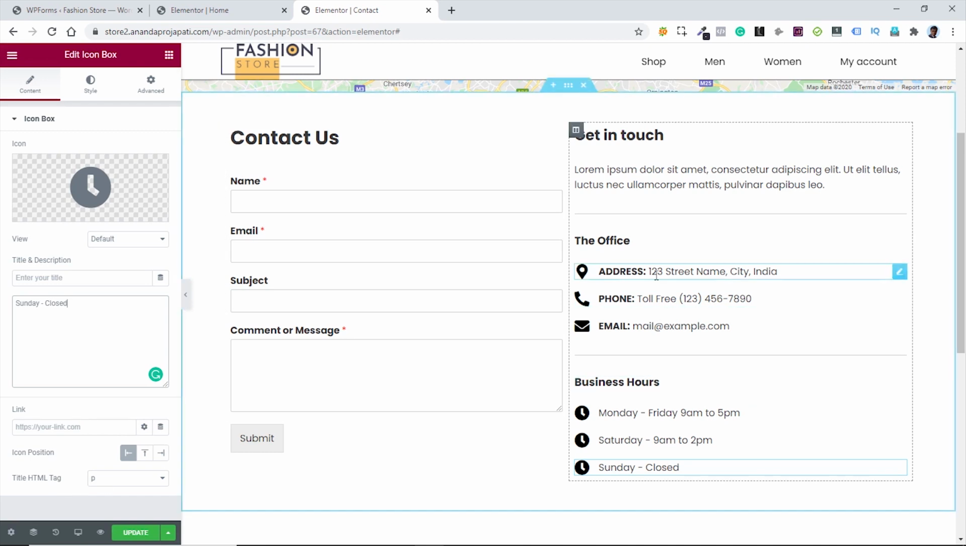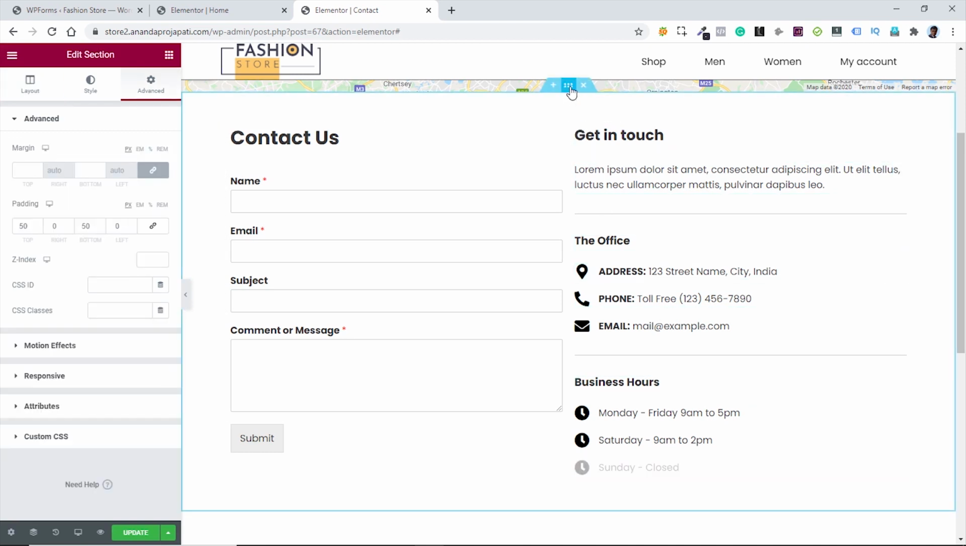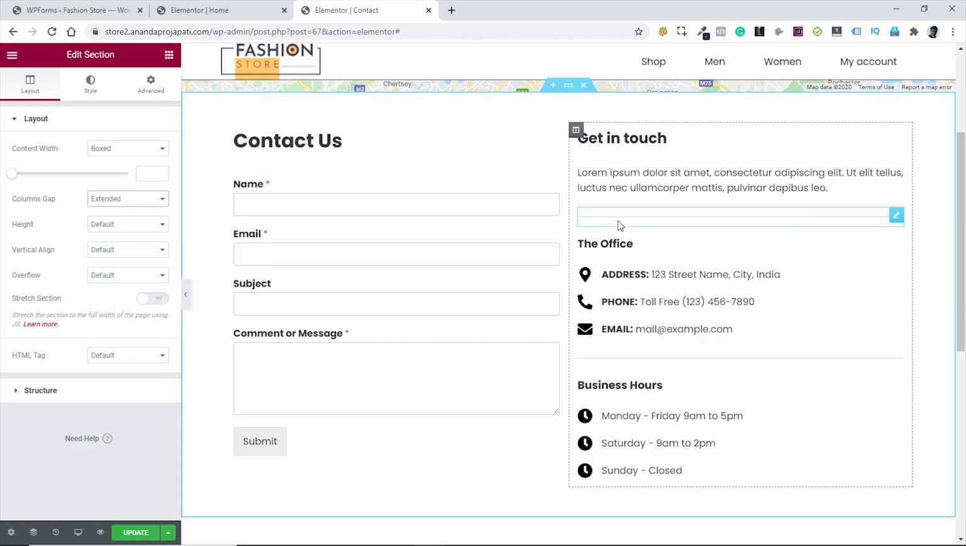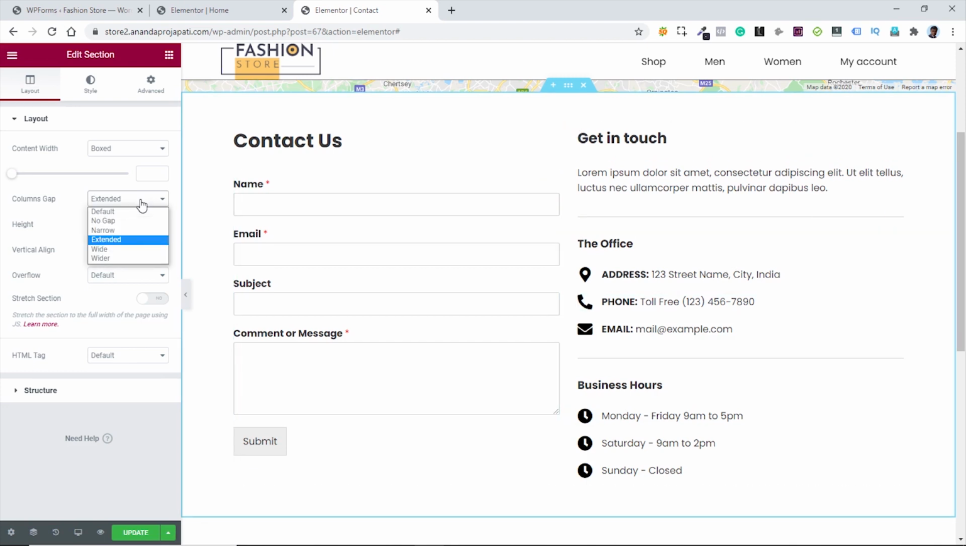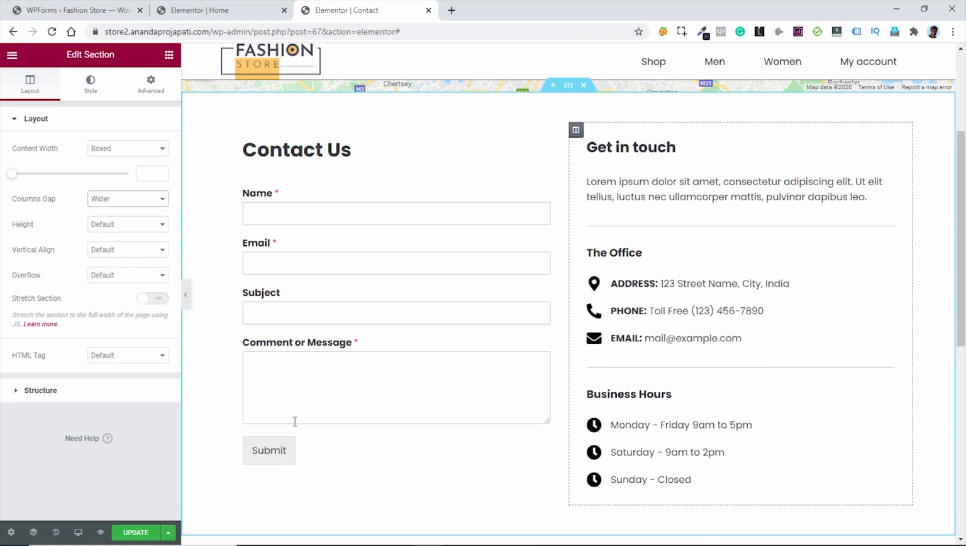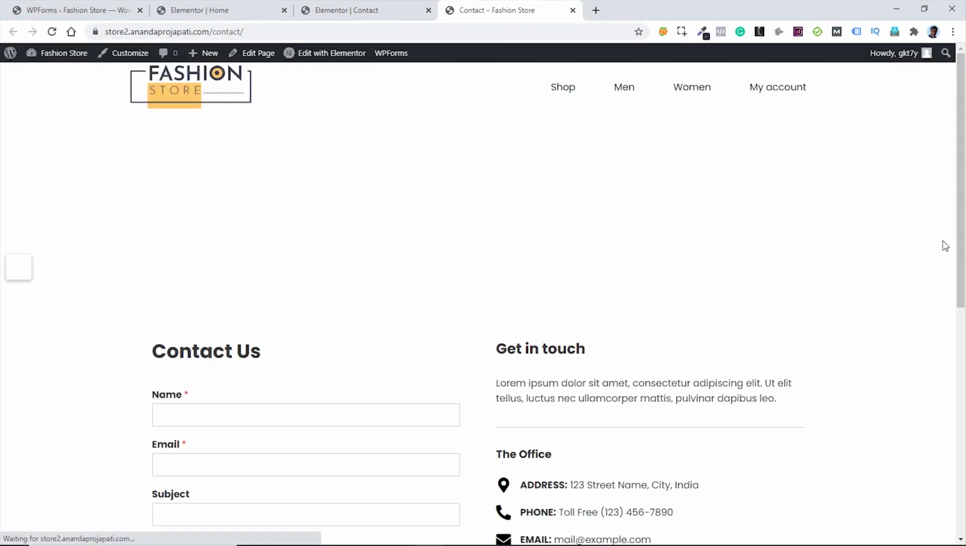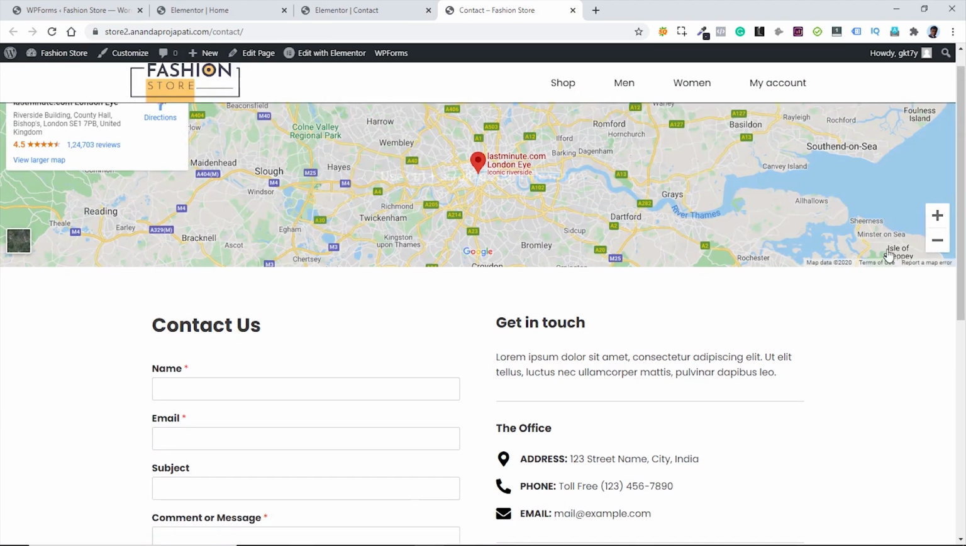Okay, let me do one thing before I close this. Let's click over here. Let's go to layout and change the column gap to extended so there is a bit more gap. Or I can change this to wider. Now it looks much better. Let's update the page. Let's view the page. It looks beautiful.